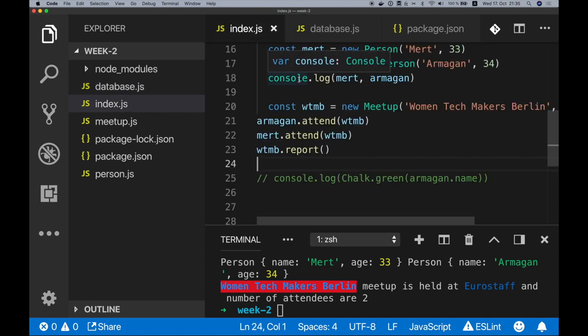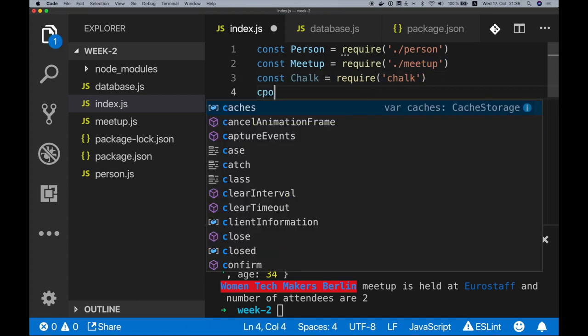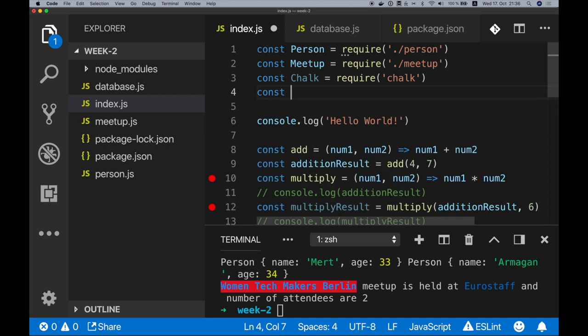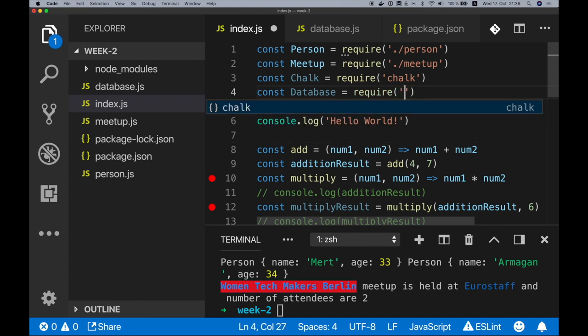So in order to use that save function, I need to require it in our index.js, right? To be able to use it. I'm just doing the same thing that I did before. I'm just going to require it. I'm typing const database equals require, parentheses, in a string, dot slash database. So I typed const database equals require dot slash database. That would allow me to access its own contents, right? It would allow me to access the save function.